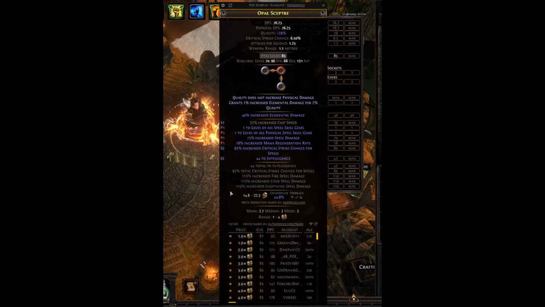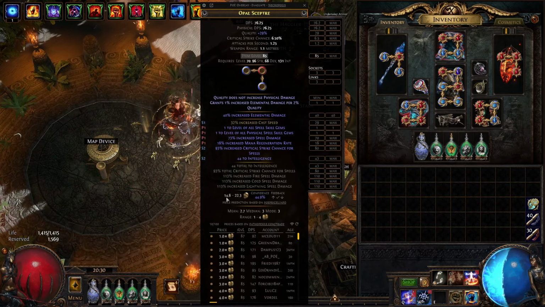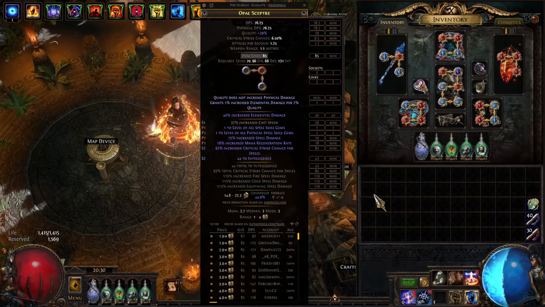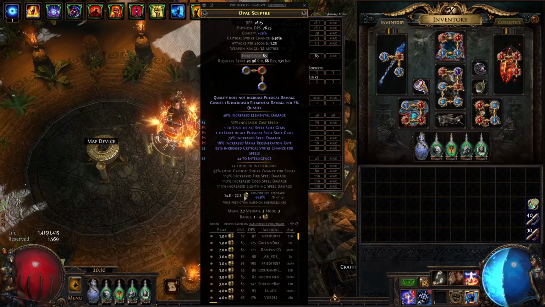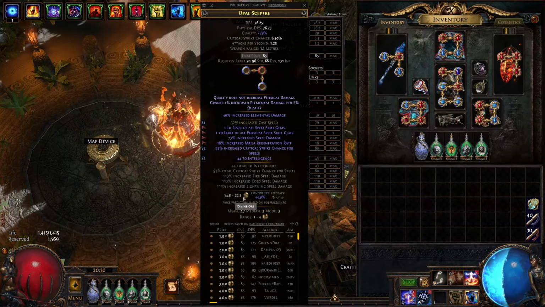It then gives a confidence level of how much it believes this item is worth based on all of the mods that are on here, but the confidence level is only 44%. This is saying between 14 to 22 divines for this scepter. I know that it's worth more than that, but this is why I would not use this as a price checking tool, and that I would rather use Awakened PoE for my price checking. But again, it's entirely personal preference which tool you would prefer to use. It's entirely up to you.